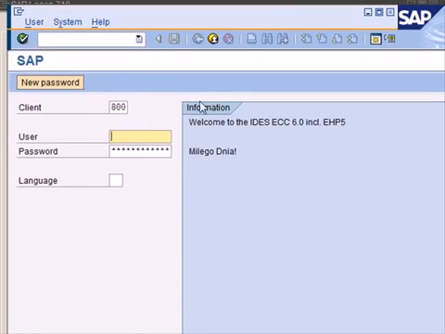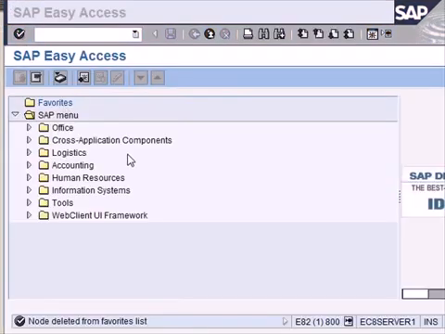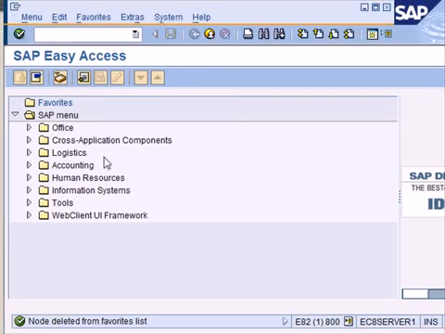Essentially, the key elements of the screen are the client, the user ID, password, and the language. So the client is something that is provided by the administrator along with the user ID and the password. So my user ID on this system is user35. I enter my password, choose my language, and then I just enter the system. I can also set a new password using the icon here. So when I log in, this is what my screen looks like.